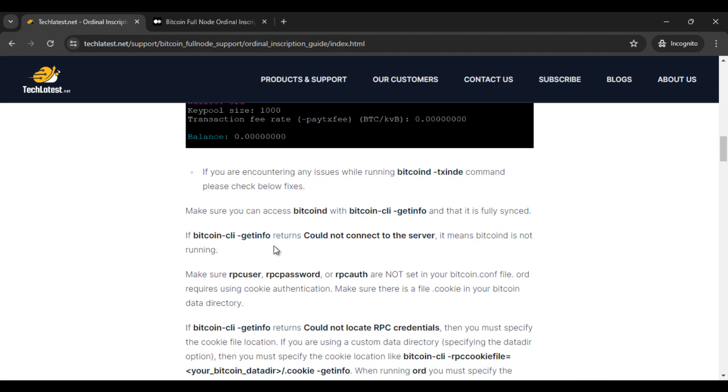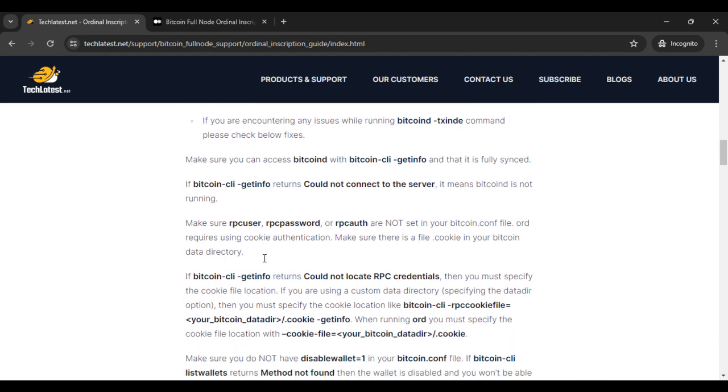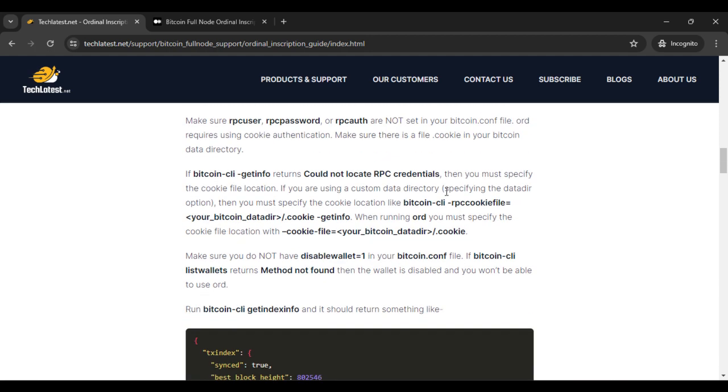If bitcoin-cli getinfo returns could not connect to the server, it means Bitcoin is not running. Make sure rpcuser, rpcpassword or rpcauth are not set in your bitcoin.conf file. Ord requires cookie authentication. Make sure there is a cookie in your Bitcoin data directory. If bitcoin-cli getinfo returns could not locate RPC credentials, then you must specify the cookie file location. If you are using a custom data directory, specified with the datadir option, then you must specify the cookie location like bitcoin-cli -rpccookiefile, your Bitcoin directory.